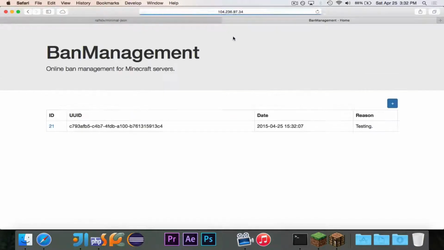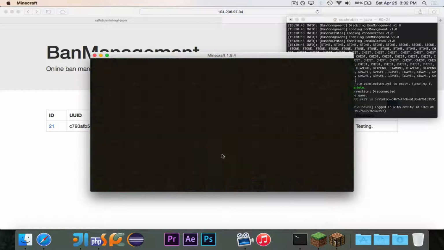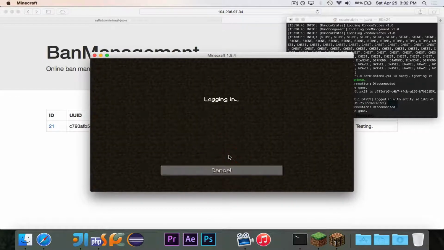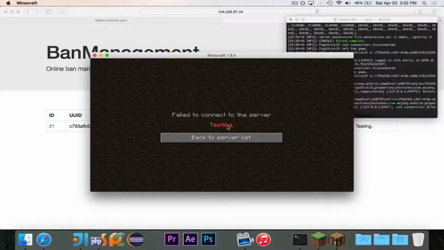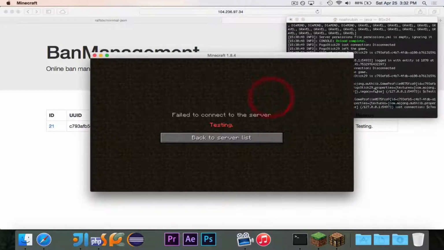And we're going to work on the website a little bit eventually, but now that ban is in there, and that's really what I cared about. So let's try now joining, and now it should kick me out. And it says, failed to connect to the server, testing. So then it just says it's disconnecting, and then it says the reason is testing, and then it says I lost connection for that. So as you can see, that very clearly did work.